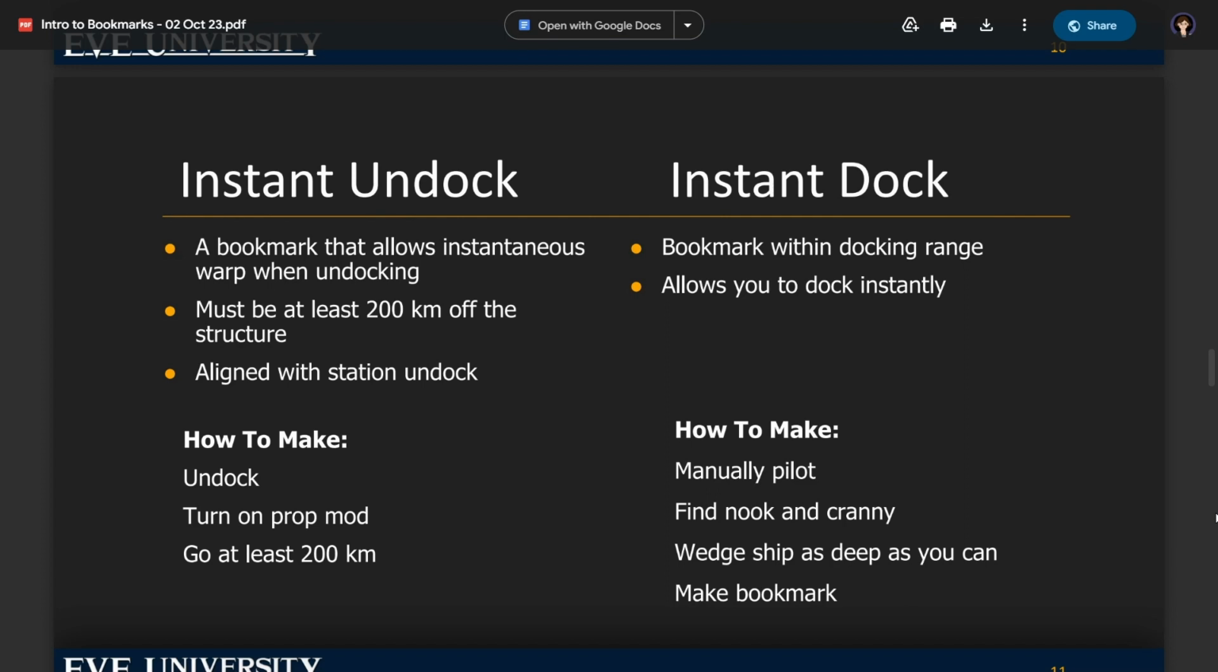Then you're going to undock, and as soon as you undock, you're not going to click anywhere in space. You're just going to turn on your micro warp drive. And unless you get bumped as you do this, you are just going to keep going straight in the direction that you undocked. And you're going to go for some distance. The presentation says 200 kilometers, but I would say go for like 500, maybe even 1,000 if you have the patience for it.